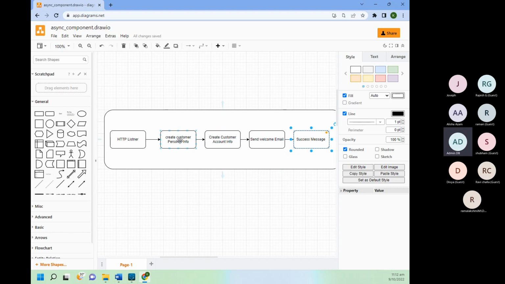Okay. So here you can see we are creating customer personal information. This one is done. This one is also done. So customer account setup is done. We have created personal information and account information. But when we are sending the welcome message, if this processing fails for any reason, will it impact our customer account creation? No. Even if this processing fails, it will not create any impact in customer account creation.